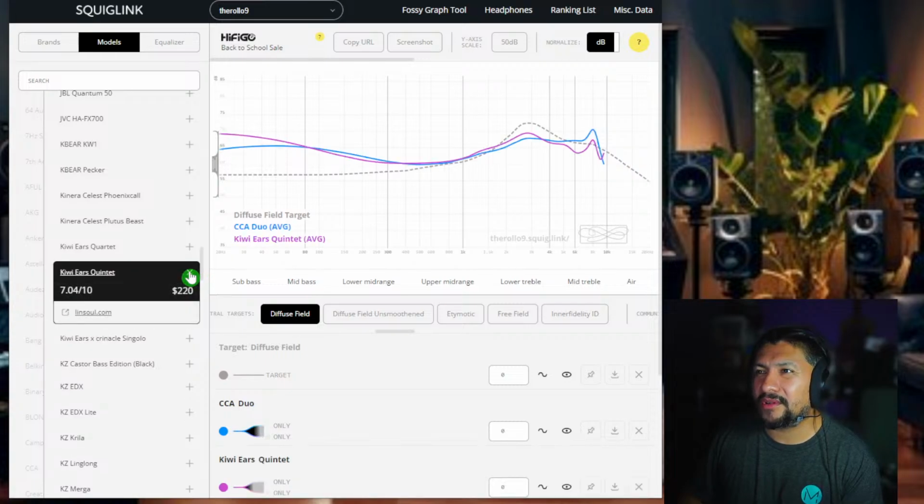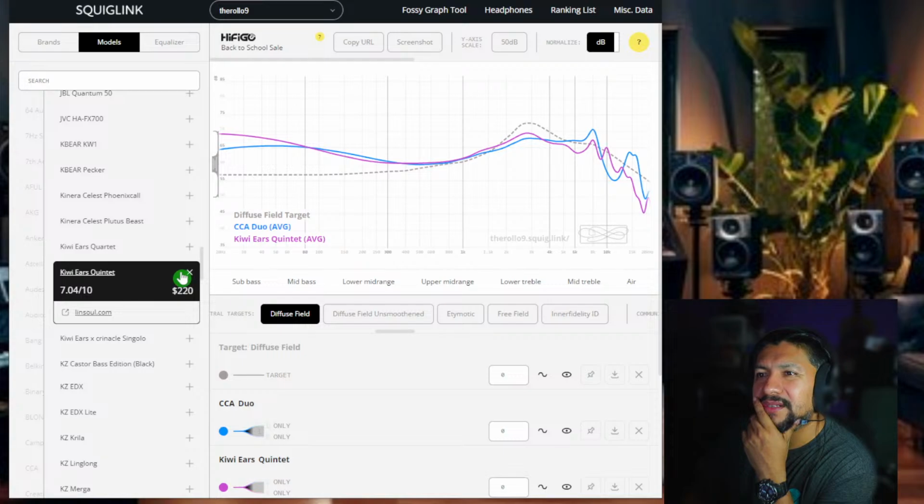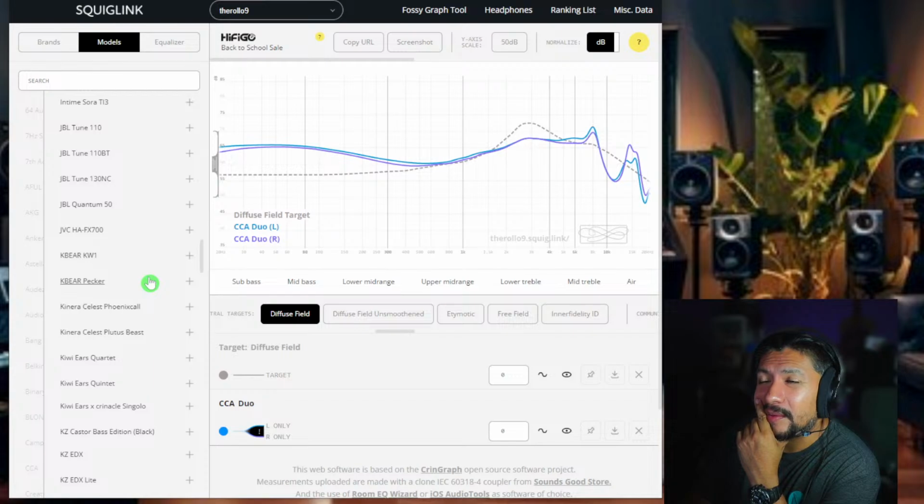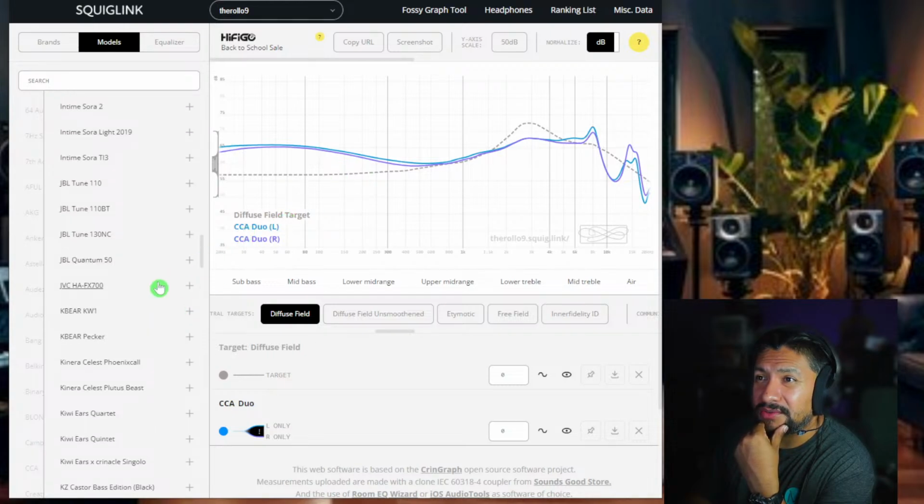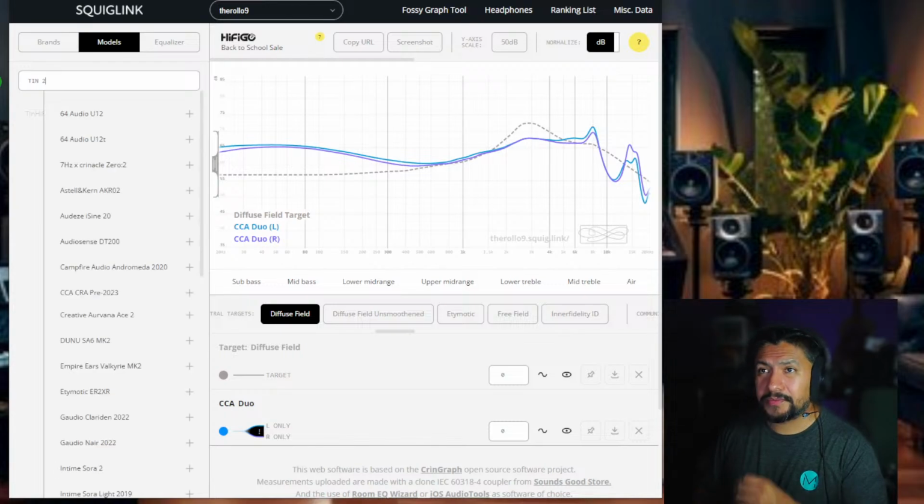See the Kiwi Ears Quintet. I know this one. I heard a lot about it. Look at that graph. They're kind of similar. This sub bass is amazing for $220. Look how they compare to a dual for a $50 IEM. I know the graph doesn't tell you everything. You have to try them, the fit, the isolation, but I know a lot of our singers really like the Duo. Another one is called the Tin 2.